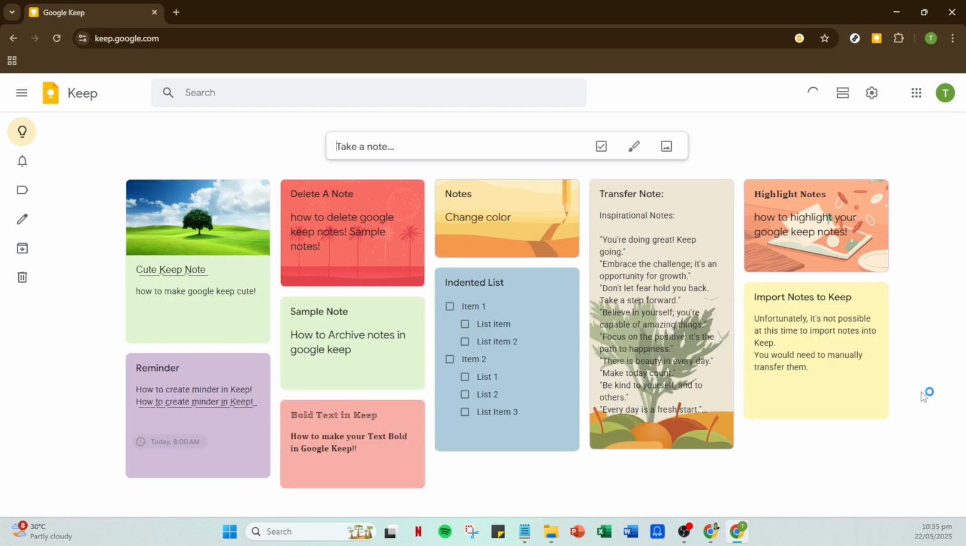Now that Google Keep is open, direct your attention towards the top of your screen where you'll see a gear-shaped icon. This represents your settings. Click on this icon to open up the menu, which allows you to customize various aspects of your Google Keep experience. In the settings menu, you'll find several options related to your account and display preferences. Look for the option that says Disable Dark Theme.